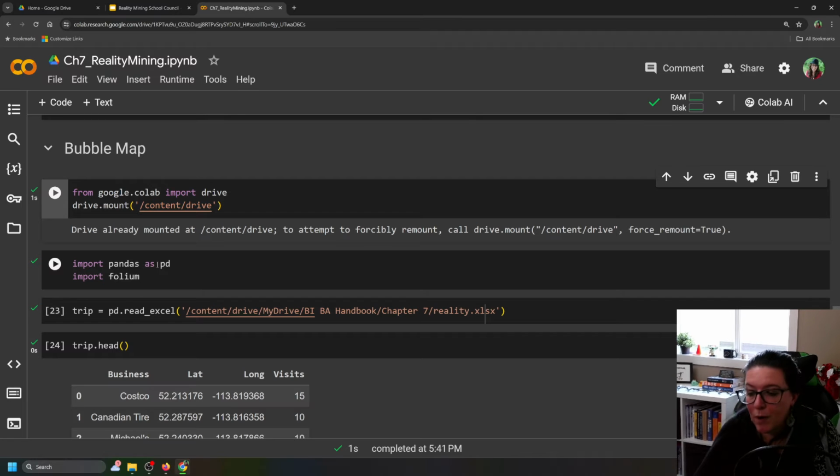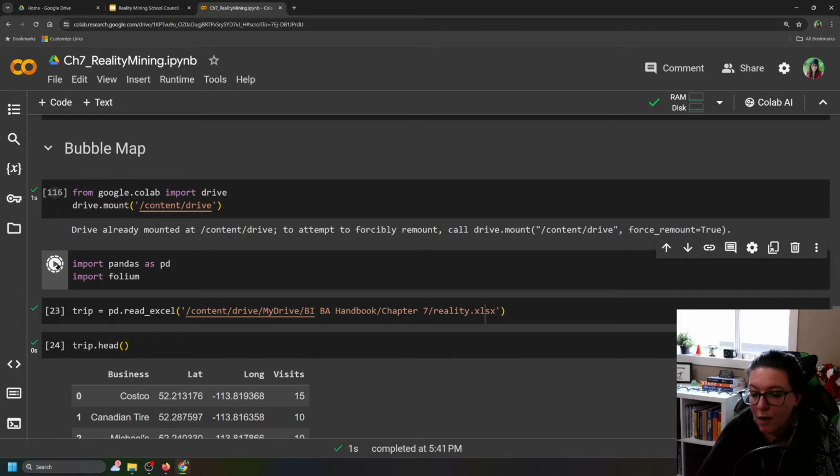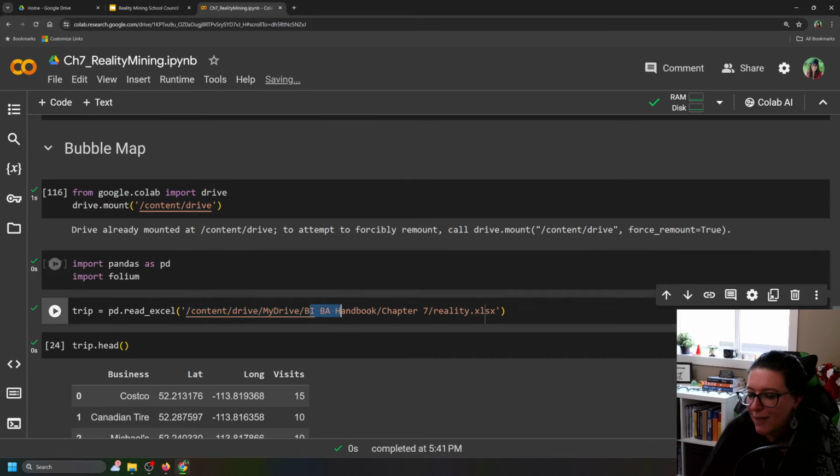We're then going to import pandas as pd and import folium. Folium is what we're going to use for plotting our map, and pandas so that we can import the data. So we're importing trip, which is an Excel file. In my case, I have put it in a folder in my Google Drive called BIA Handbook, and a folder inside that called Chapter 7. So if you're putting yours in a different location, swap this part out for where you're putting your file. We do it this way rather than just linking you to a URL so that in the future you can take your own files and analyze them in your Google Colab.